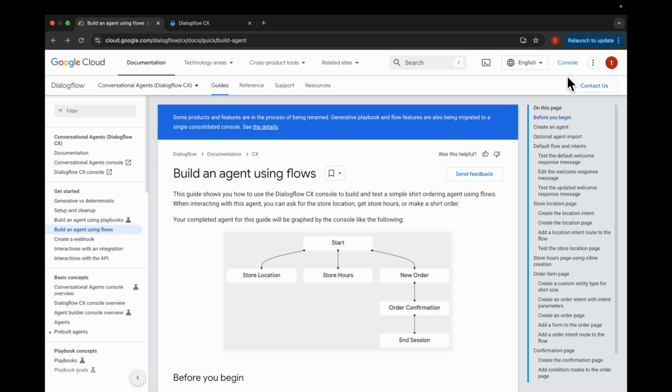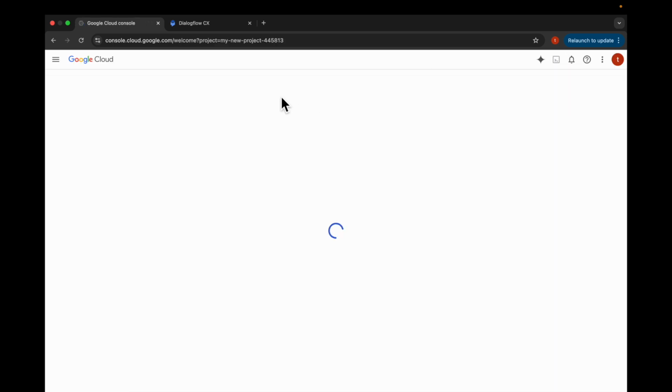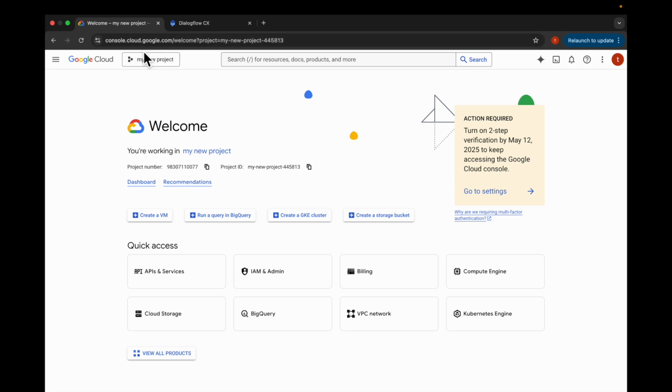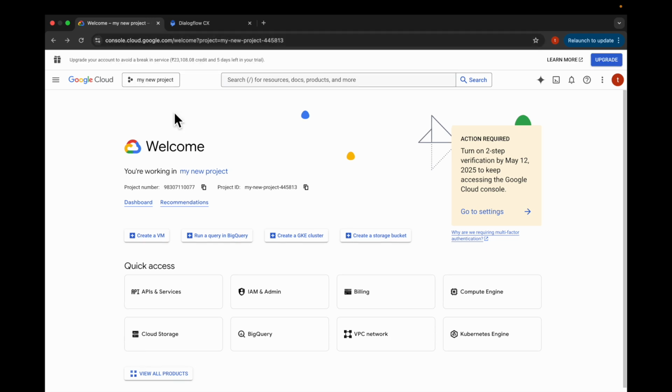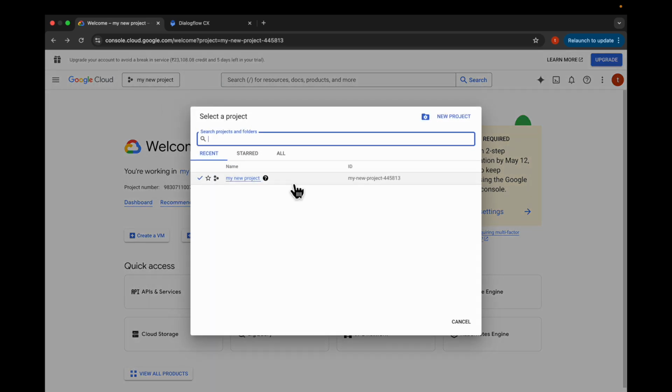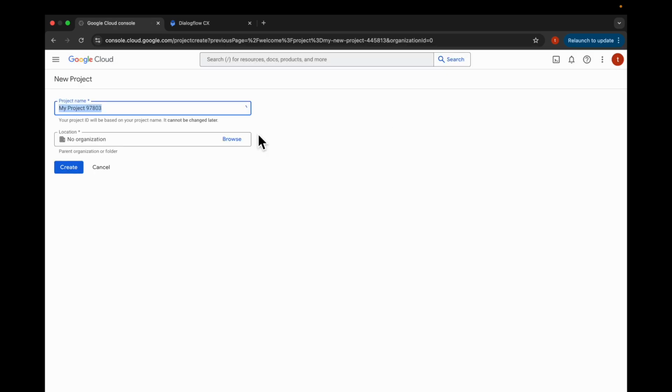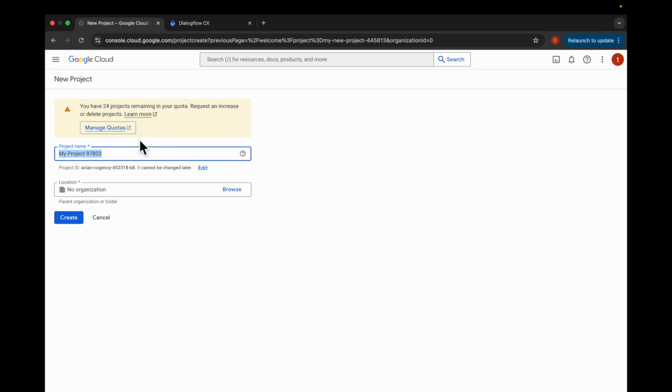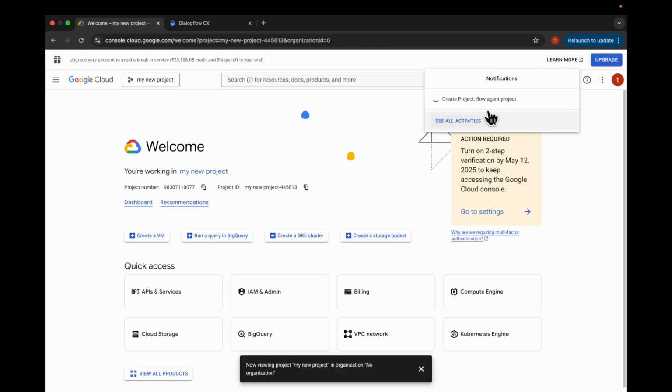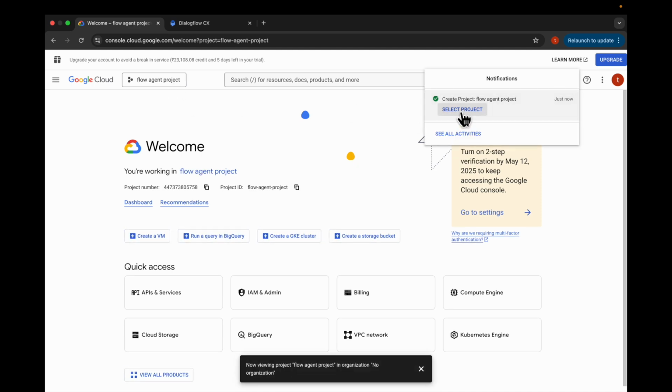Once you have done that, you can actually go to console.cloud.google.com by searching for Google Cloud Console. Once you are on the Google Cloud Console, you can actually select a project or create a new project by clicking here. Just click on new project and let's call this project Flow Agent Project, and let's click on create. And we see that the project is being created over here. Once the project is created, you can select it from here or by clicking over here. So let's select the project by directly clicking here, and you see that this is now your active project.